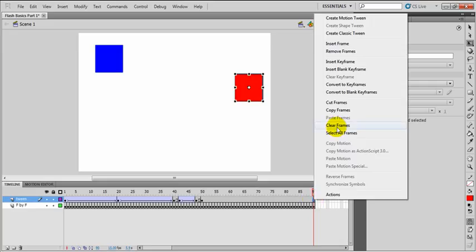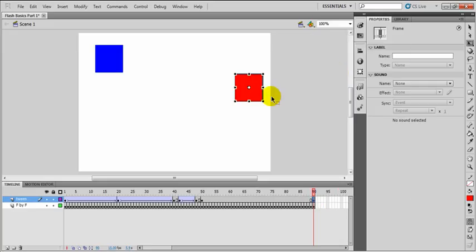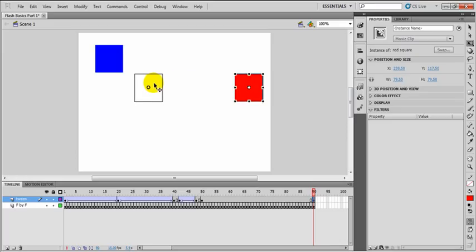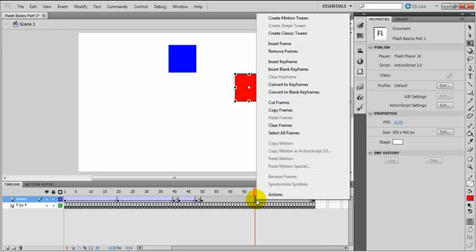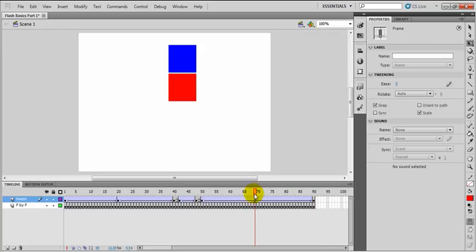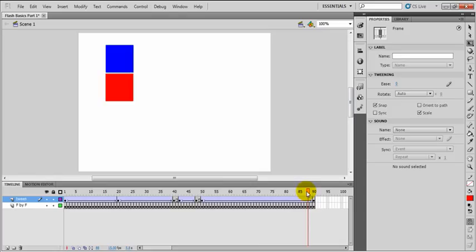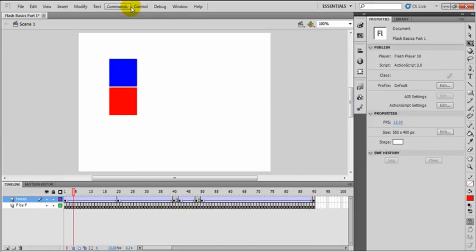I'm going to right click this and create a keyframe, and I'm going to move this across, straight across, until it's lined up underneath the blue one again. And now I'm going to create a classic tween right here as well. So now they move together.